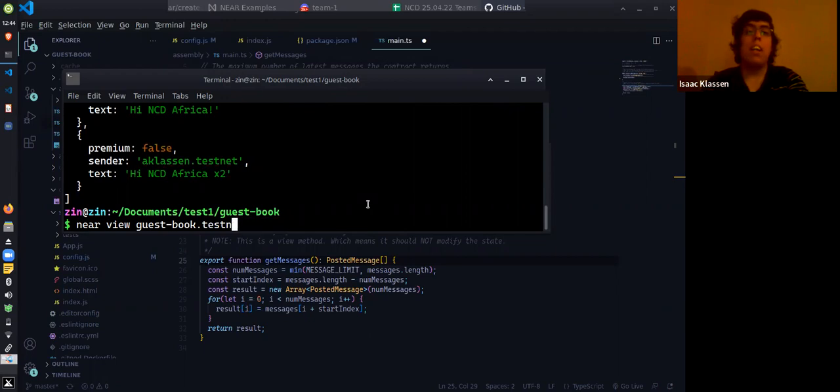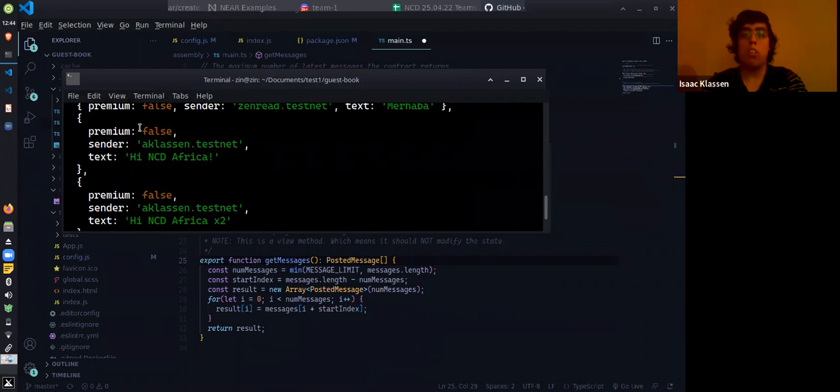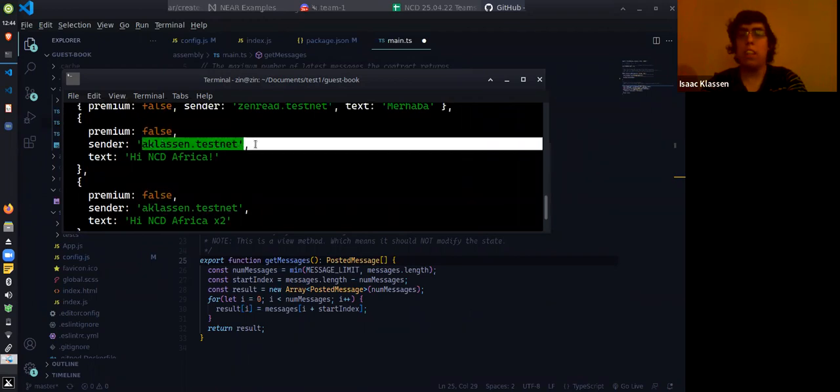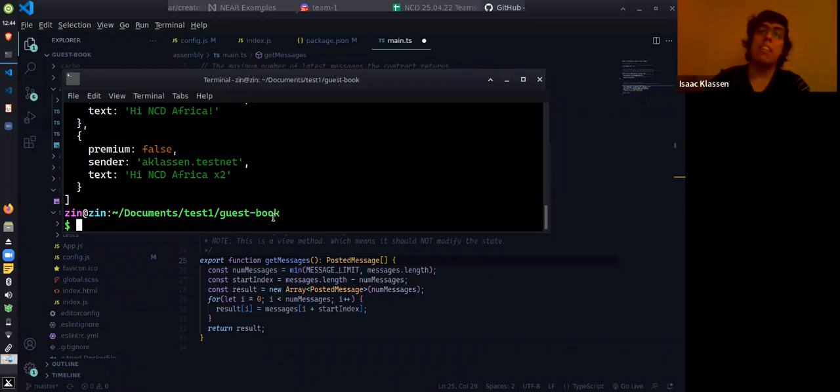But yeah, we can see here that there are our two messages we wrote. The one we wrote via the front end, and the one we just wrote using the console. And if you see, it was exactly the same thing, right? So now with this, you have a project that's deployed on your computer, that's working with NEAR, and you're able to actually code your smart contract, right?